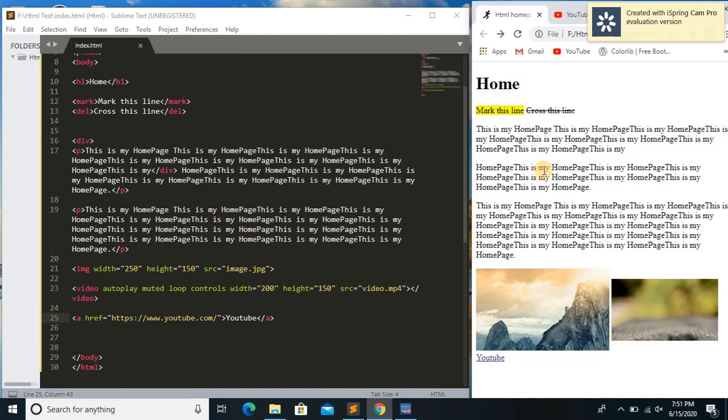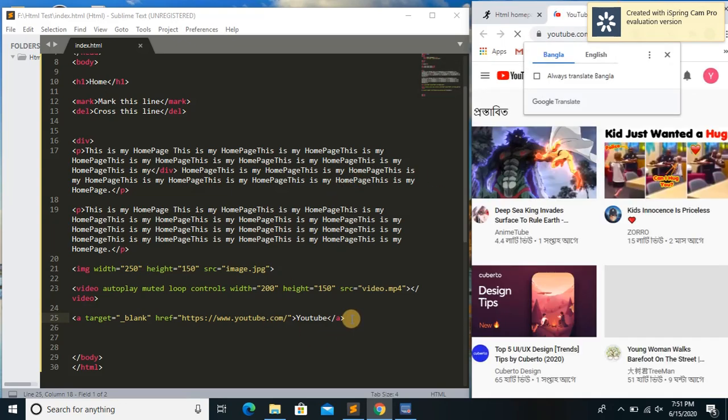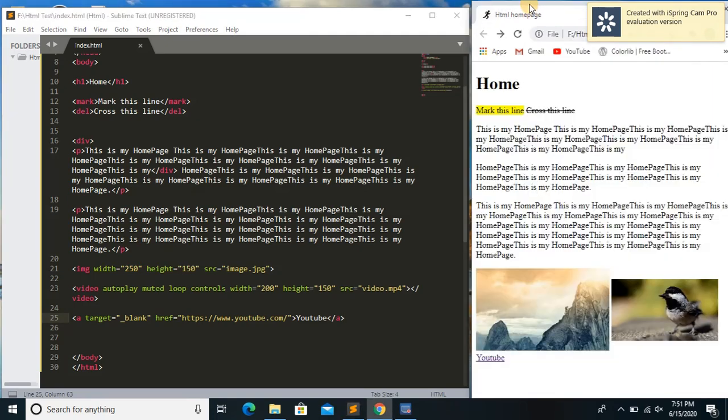Now I don't want to leave this page, so for this just write target, and inside over here say blank. Now if I click it, the YouTube link will open in another tab. So this is pretty useful.